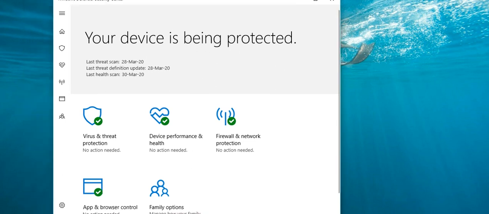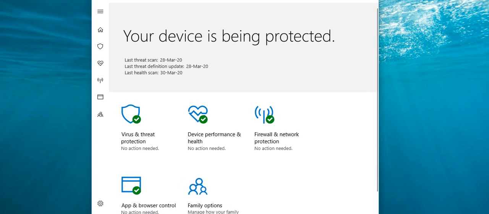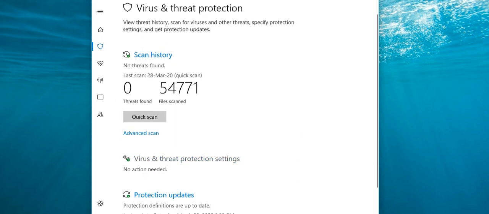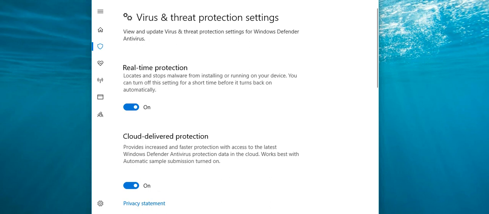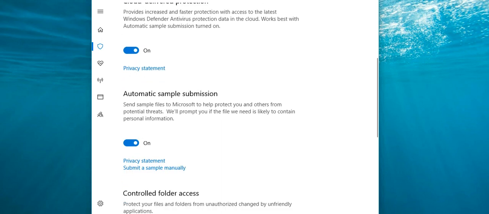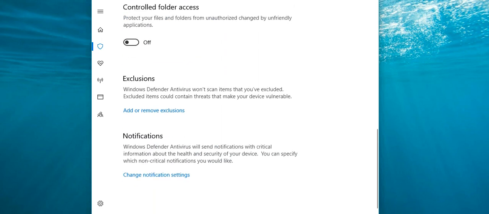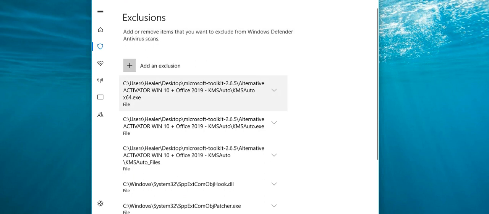And you get here Windows Defender Security Center. In this window you have to click virus and threat protection, and here you have to click virus and threat protection settings. Once you click that, you get this window. Now you can scroll down and you see this heading called exclusions. Here you have to click add or remove exclusions. I click this here and then press add an exclusion.